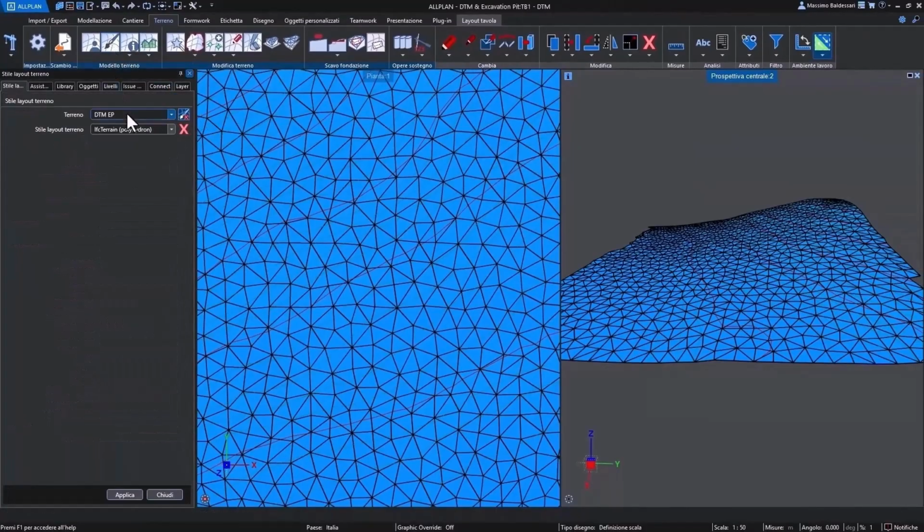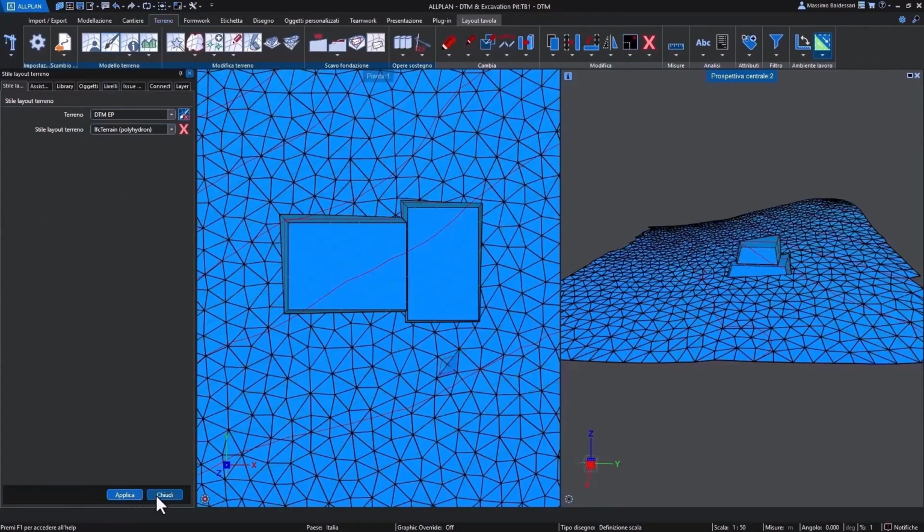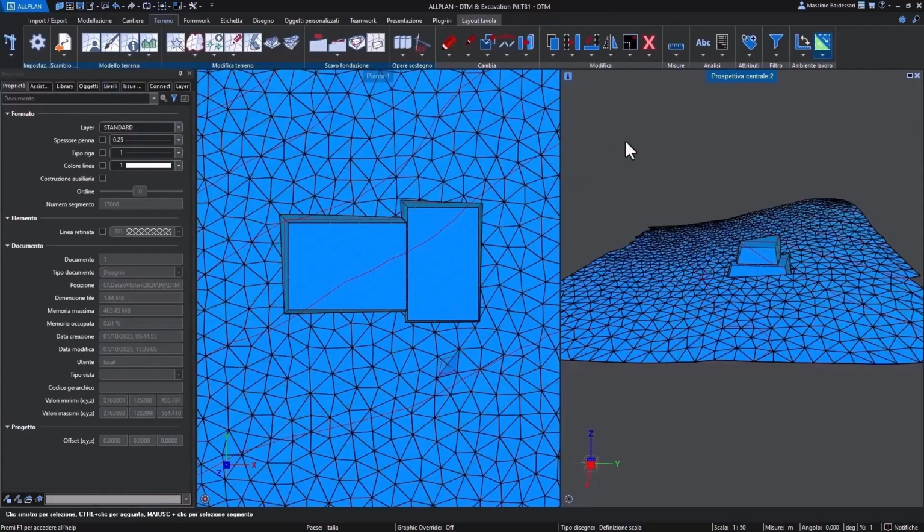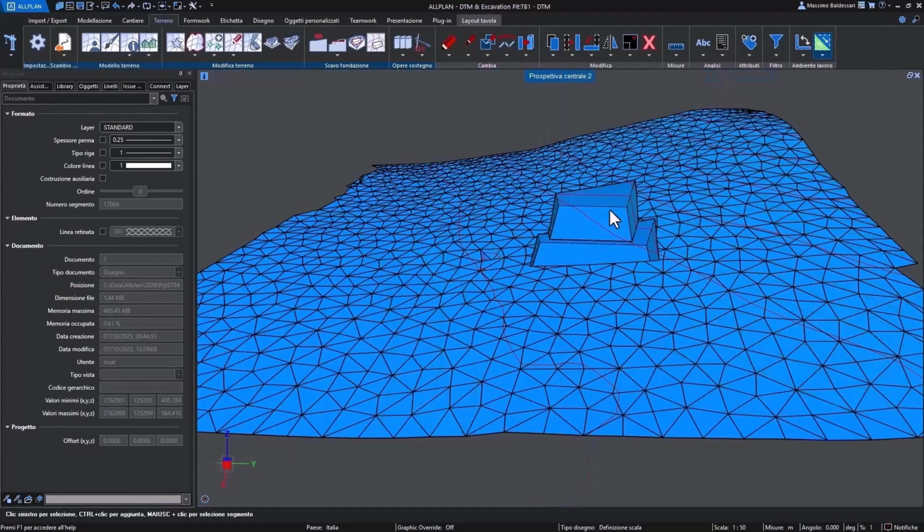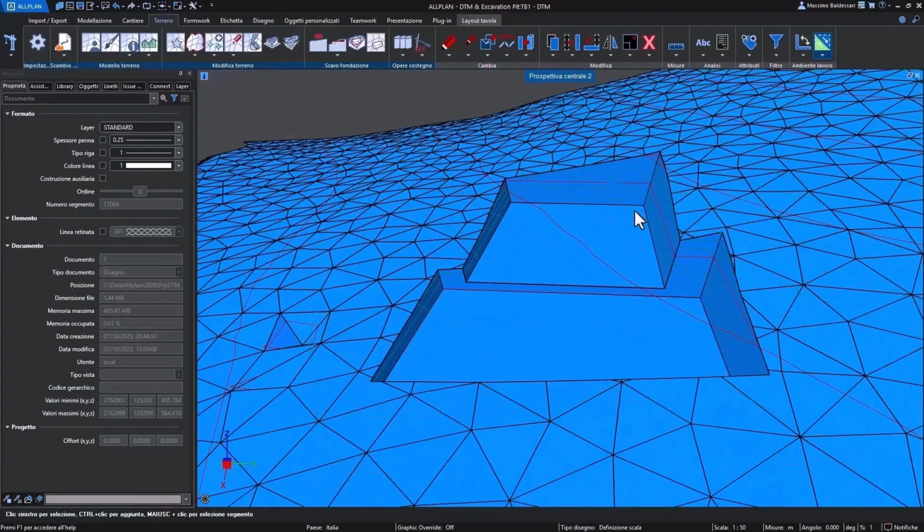It will be more than enough to simply update the display style to clearly see how we have directly integrated the process of the foundation excavation into my terrain. Having both the original and the modified version available, I will clearly be able to make a whole series of assessments.